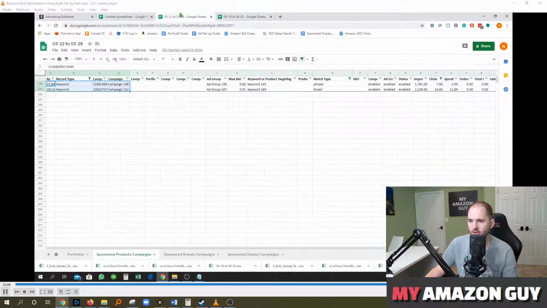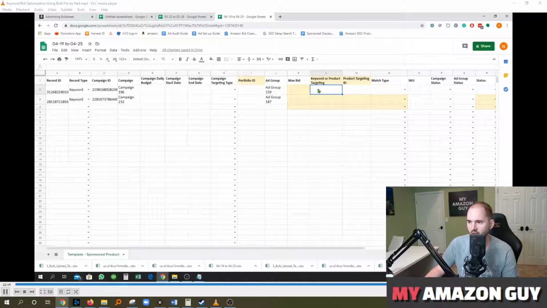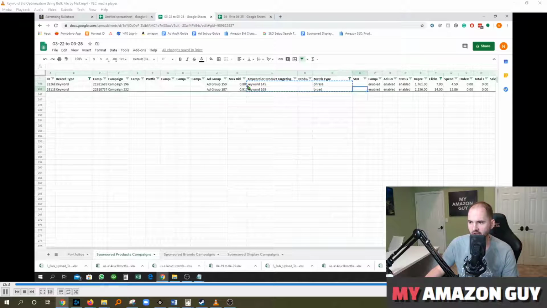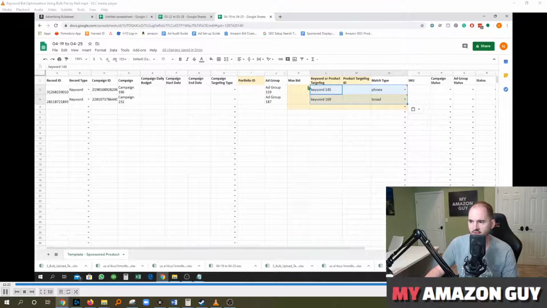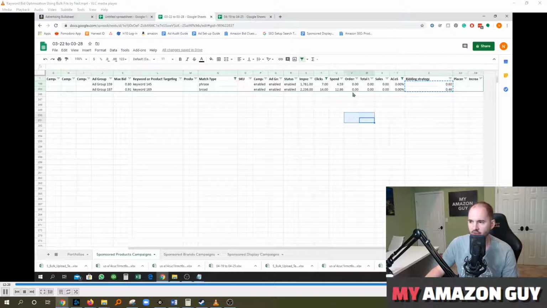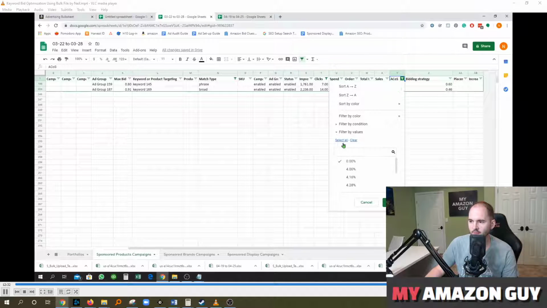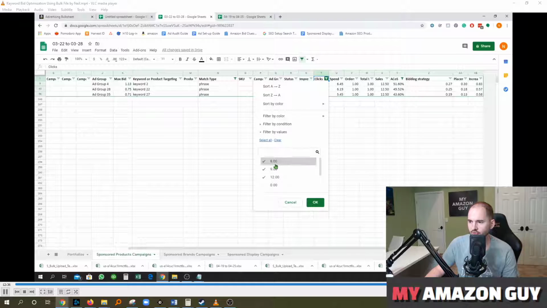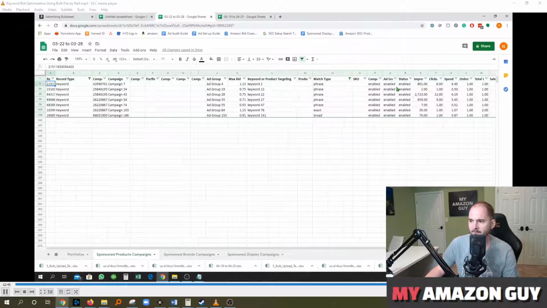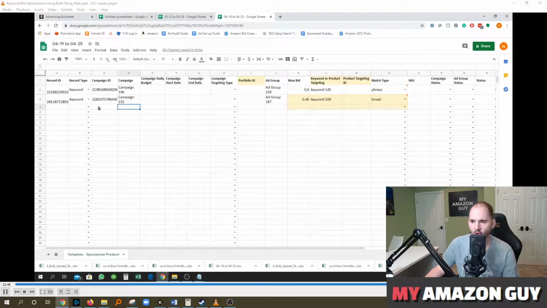Okay, then you're going to plug and play the next part, which is the ad group, followed by the keyword, product targeting, and the match types. Right, so sometimes you get a phrase, sometimes you get a broad match, and then you're putting your new max bids in place, and then you're going to unfilter this and grab all of the data so you can grab it all in one shot and copy and paste that all back in here.